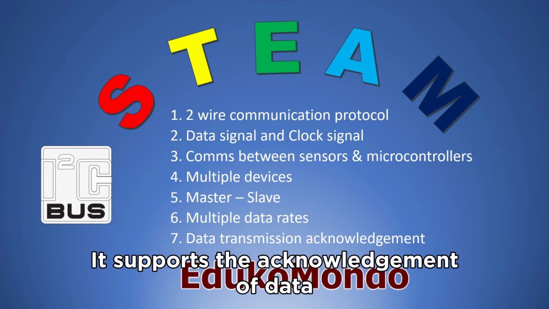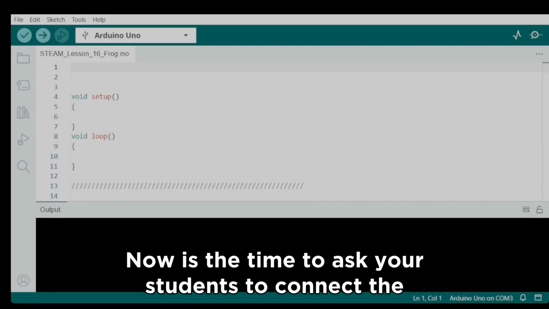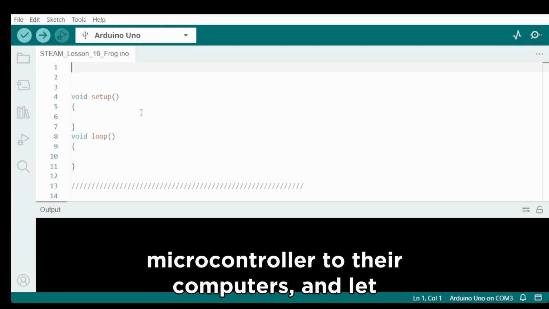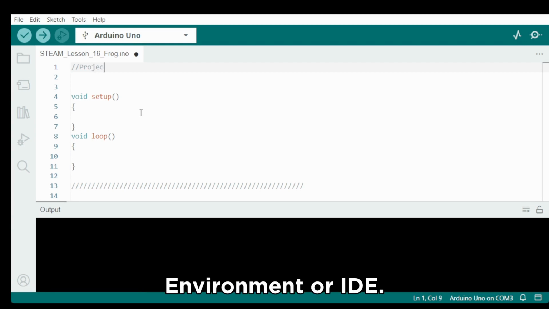However, it supports the acknowledgement of data transmissions between devices. Now is the time to ask your students to connect the microcontroller to their computers and let them open the Arduino Integrated Development Environment, or IDE.